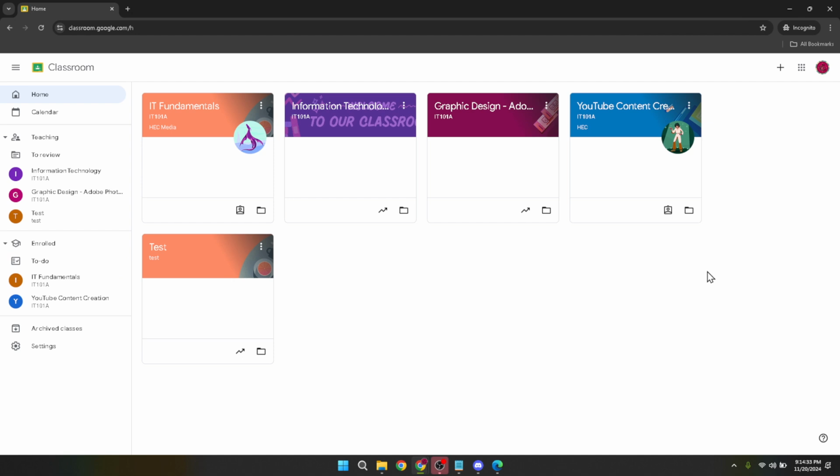Remember, whether you're a student trying to keep track of assignments or a teacher organizing numerous class materials, efficiency is key. And now you've got one more technique in your digital tool belt to help make your Google Classroom experience that much smoother.